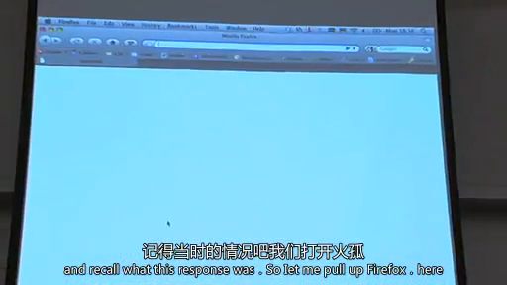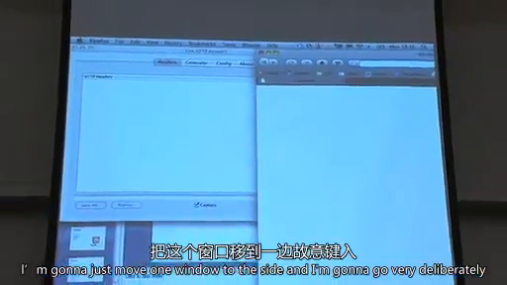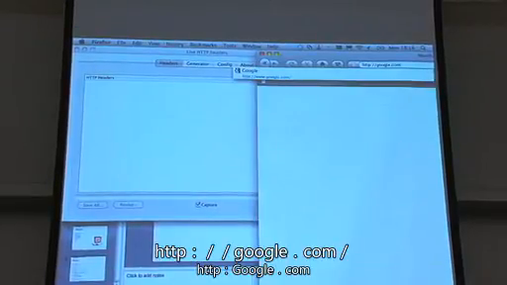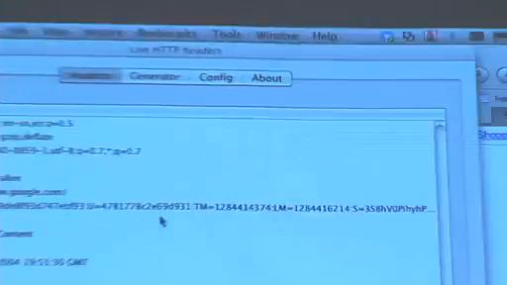I'm pretty sure we pulled up google.com, and I kept getting redirected to www.google.com, and recall what the response code was. So let me pull up Firefox here. I'm going to pull up my little sniffing utility again. I'm going to move one window to the side, and I'm going to go very deliberately to http://google.com/. That is a properly formatted URL. Enter. Whole bunch of stuff happens.